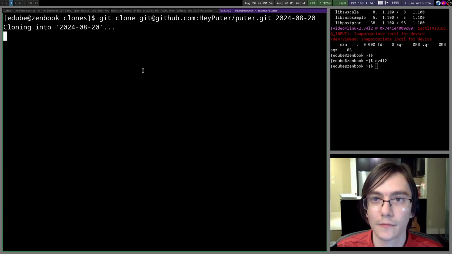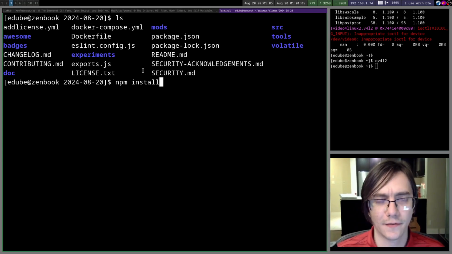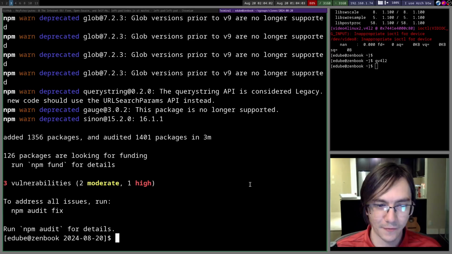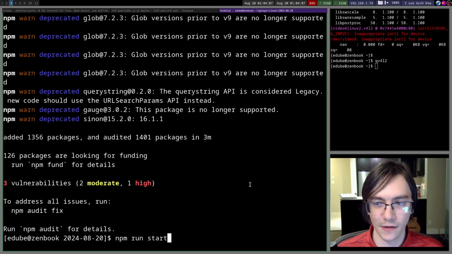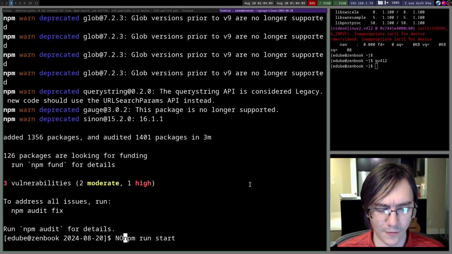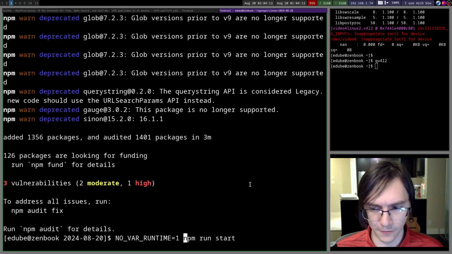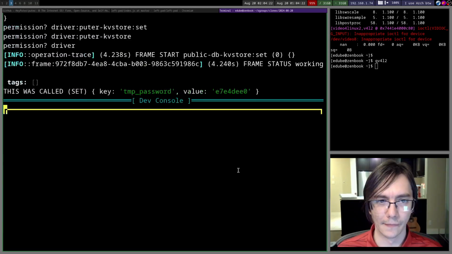Typo. So these are all the files in Pewter, and the first thing that you'll have to do is run npm install. Okay, now that the repository is cloned, I'm going to run npm run start, except in my case specifically, I'm going to add no var runtime equal to 1 because I have a /var/pewter folder that I don't want to use. And I think that's it.